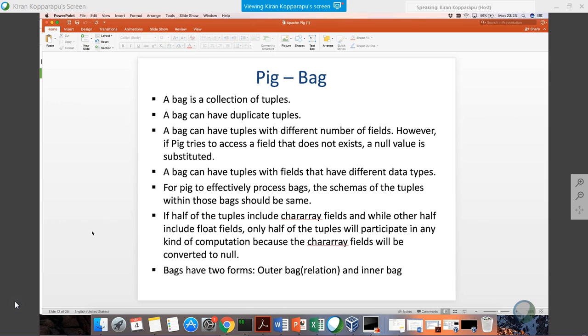And technically, a bag can have tuples, and a tuple will have fields with different data types. So some tuple may have one data type and another tuple may have different data types as well. Technically, even that scenario it would handle. It will forcibly try to convert from one type to another type.